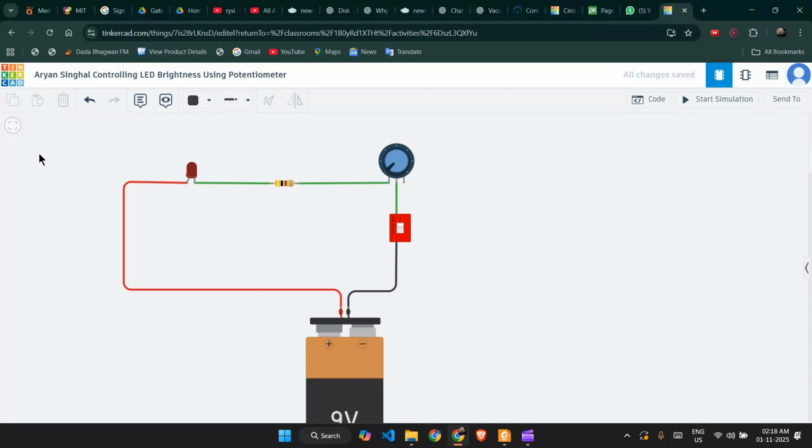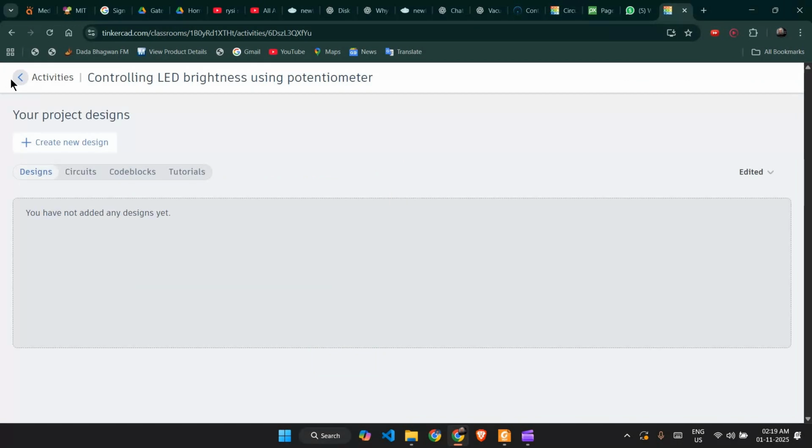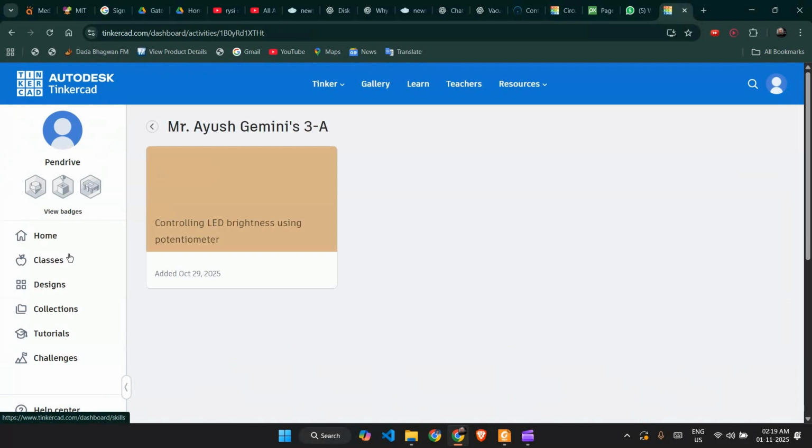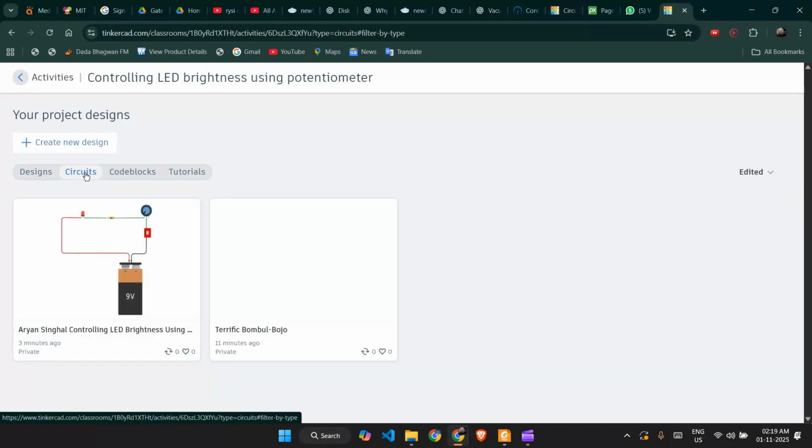Now you don't need to explicitly save your project because Tinkercad automatically saves your projects. So you can just close this window or Google Chrome, or you can go to the dashboard again. Now if you again go here, this will show the project submitted by you.